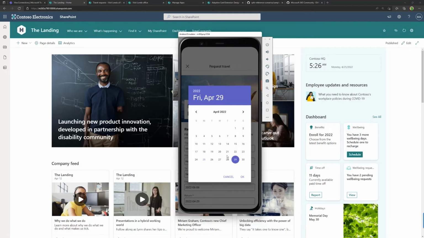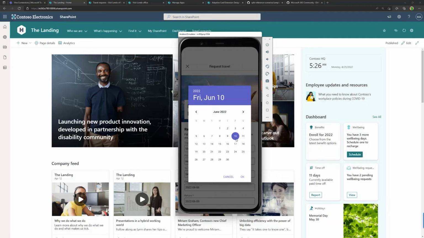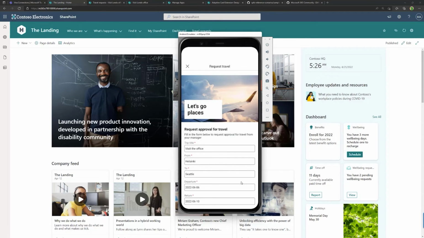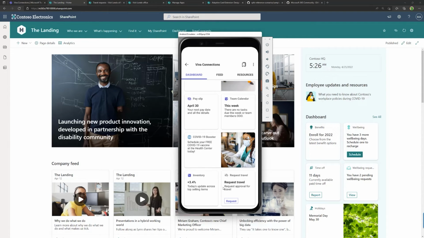Not returning on the 4th, returning on the 9th of June. There we go, minimizing the time away from the family, and let's select the Friday, not Thursday. Here we go. So now that we have that connection in the Viva card, I can do this request directly in my mobile client. I'm actually submitting that to get approved by my manager.